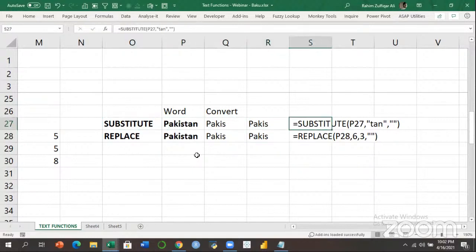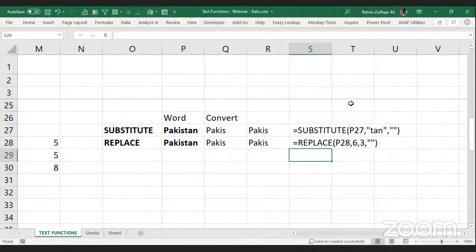So what is the technical difference here? What do we need to use? Either we use SUBSTITUTE or REPLACE. So all those participants who are available, what do you think, guys? What do we need to use, because the output is the same? What is the technical difference between these functions? You can write in the chat and then I will take your feedback.